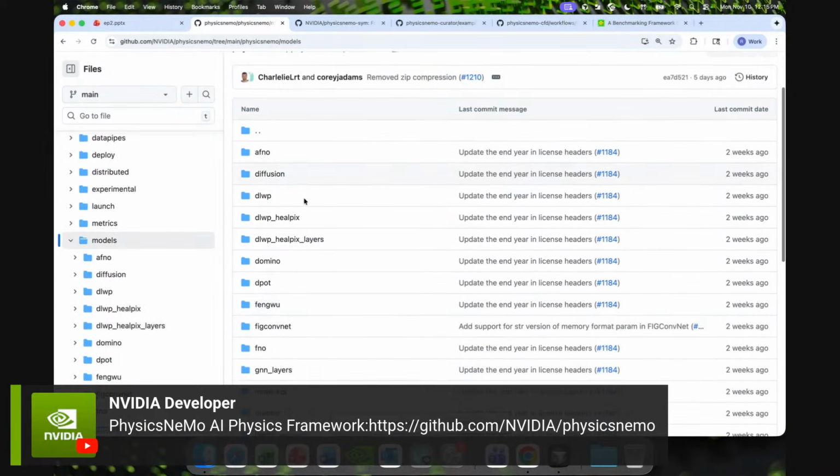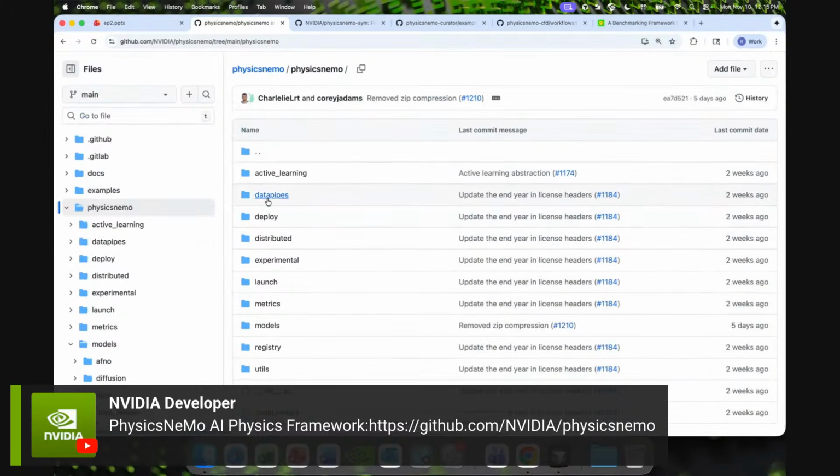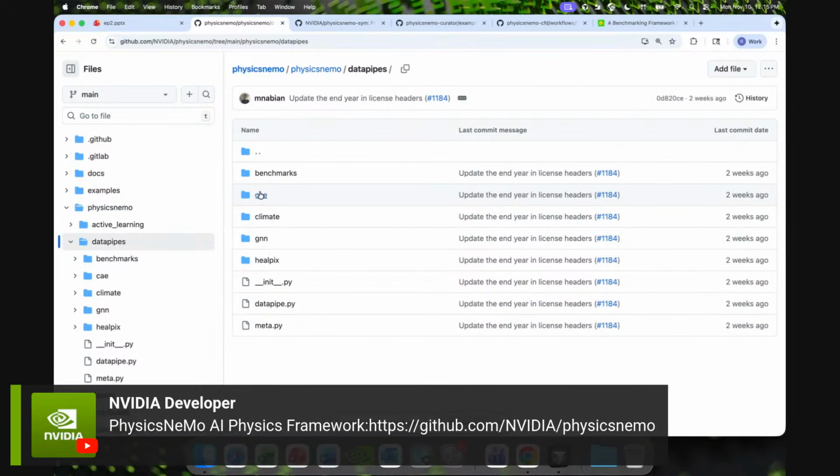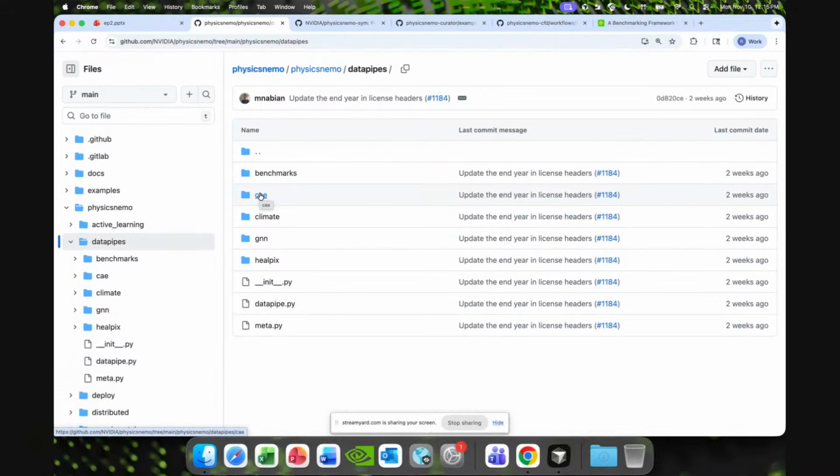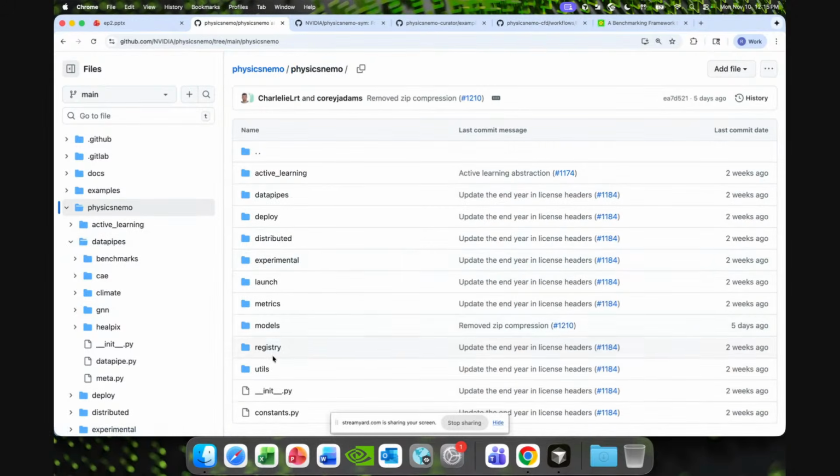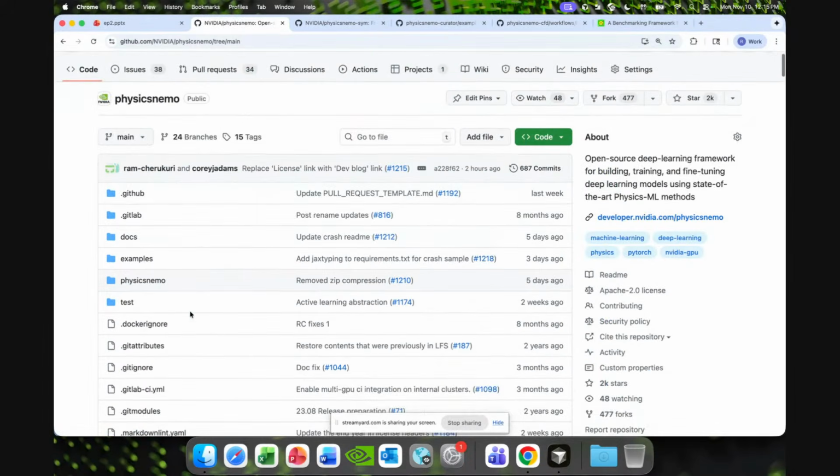We provide a zoo of model architectures and data pipes. Especially when it comes to CAE, because you're generating data with solvers and then making it ready to be learned by machine learning, we provide these data pipes to enable that. And a lot of utilities and metrics to validate and verify your models, and so on. So the core of PhysicsNeMo is this collection of utilities, models, and so on.